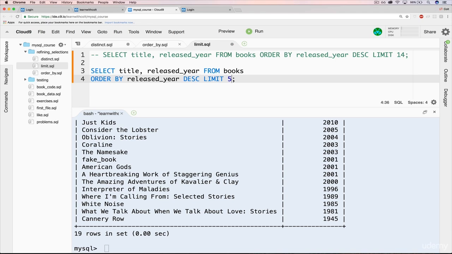Most likely what you'll do is have the first 10 posts, and then I can click a next button, and it will load from post 11 to 20. And I can keep clicking next, and so on. You've probably seen that before. It's called pagination.